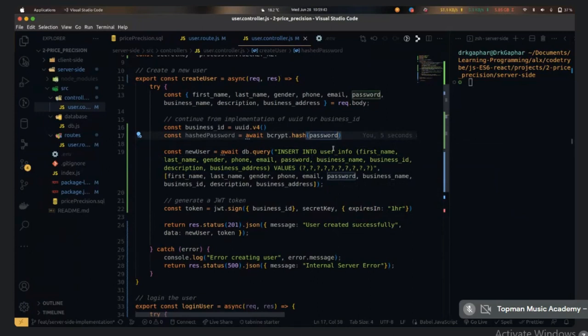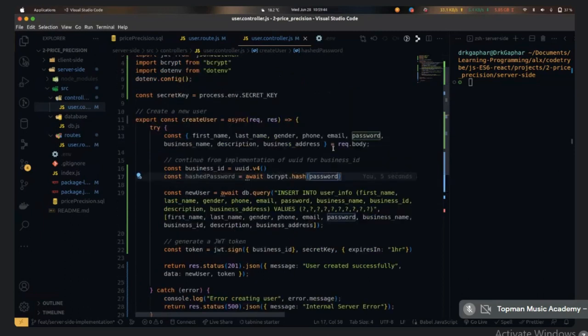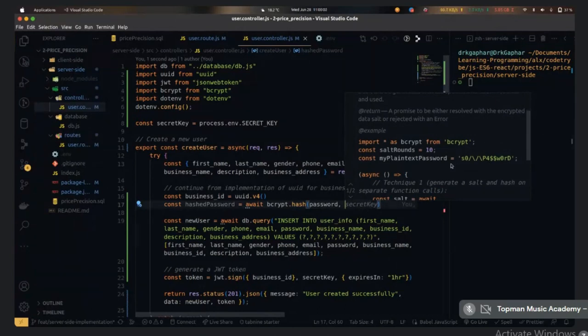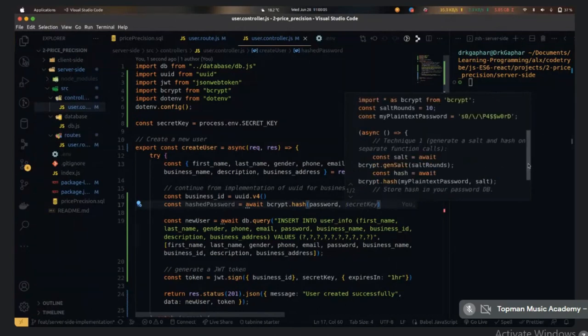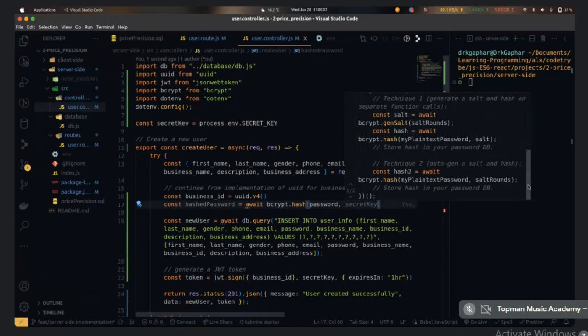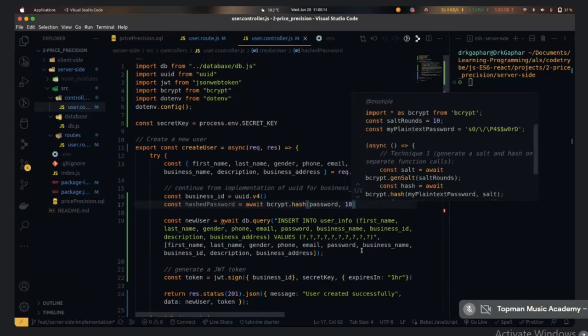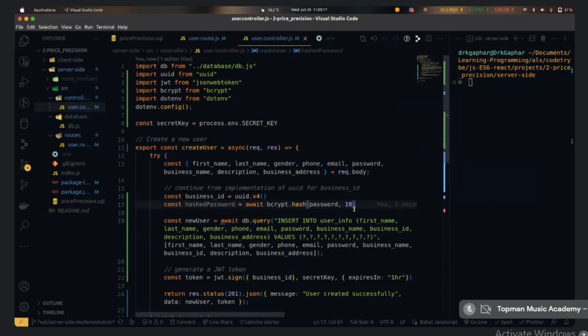There is something called salt. You can pass it in, they call it salt. By default, it's going to use 10. So your password will be like in this pattern: let's say this is a plain password text, when you hash it, you're going to get something like this. I'm just passing 10, but by default, it's going to use 10.